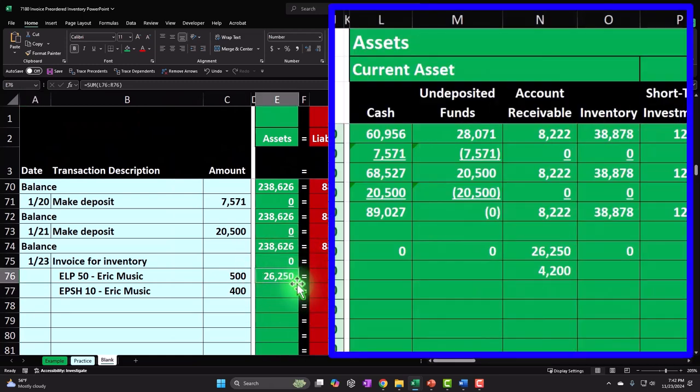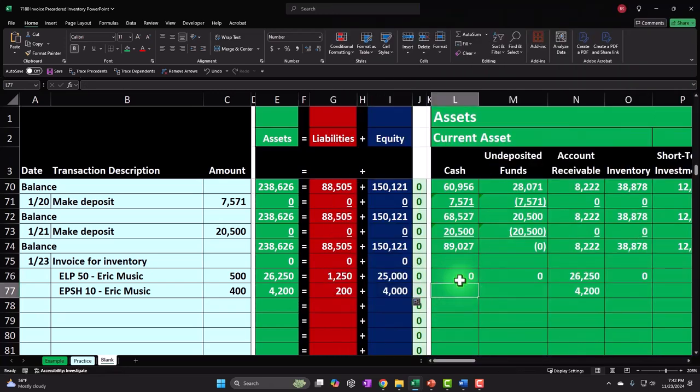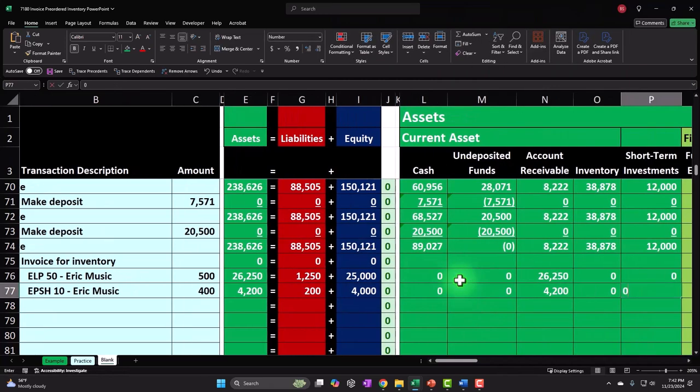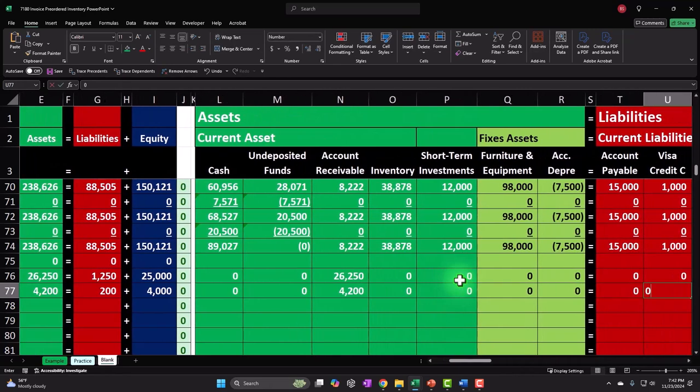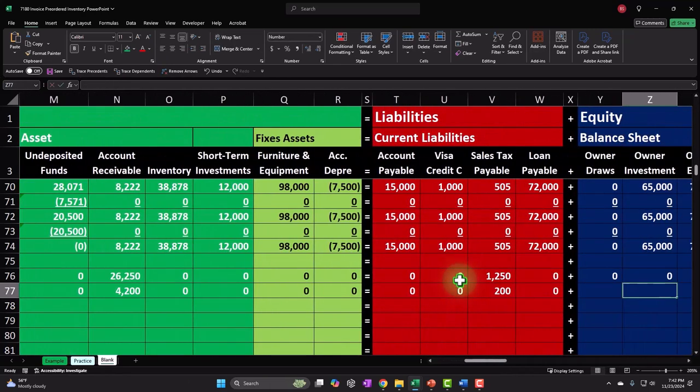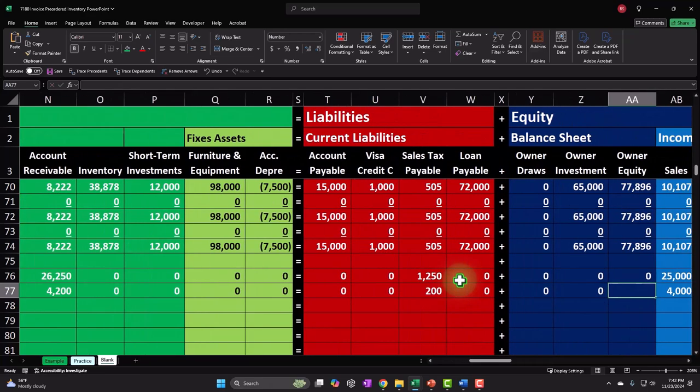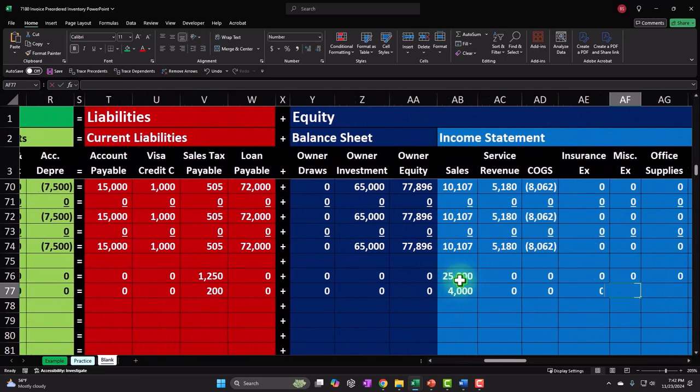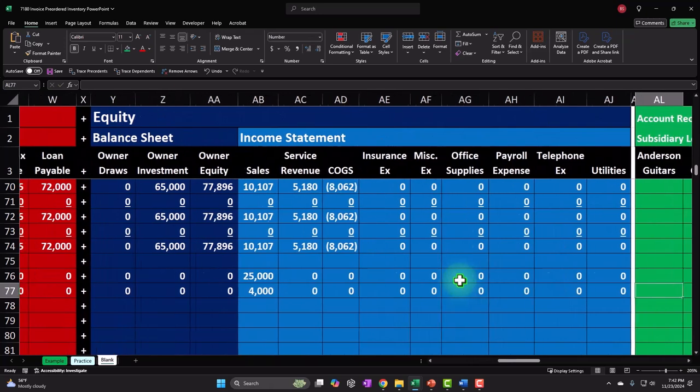Let's copy this down. See if we're in balance in our formula. Assets for that transaction, liabilities, equity. We'll copy the zeros across the board. Zeros across the board. And there we have that.